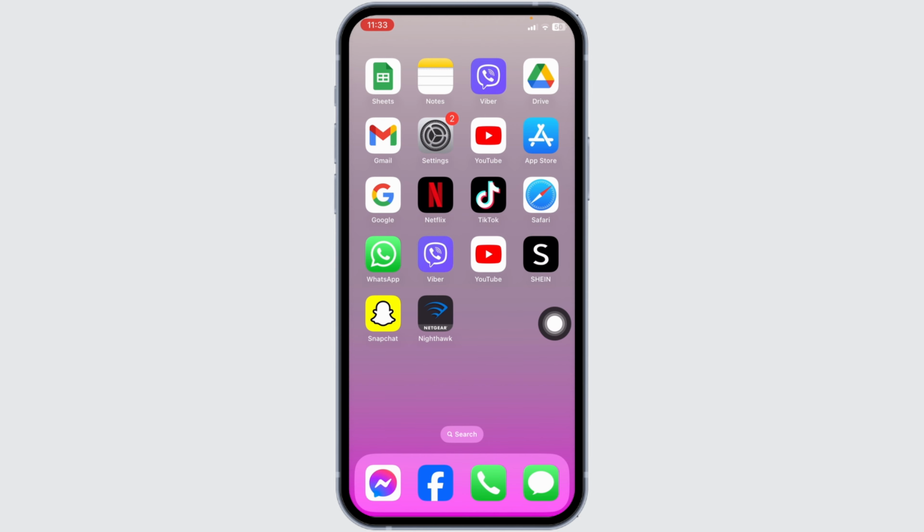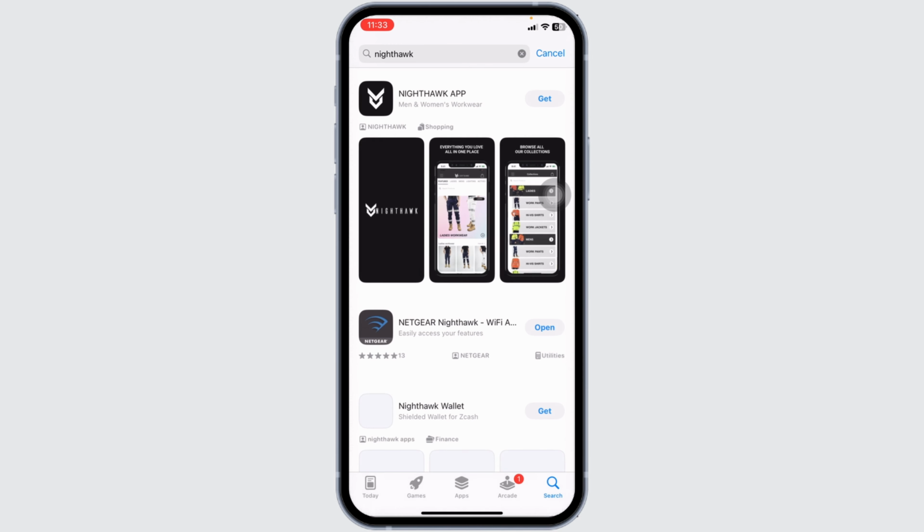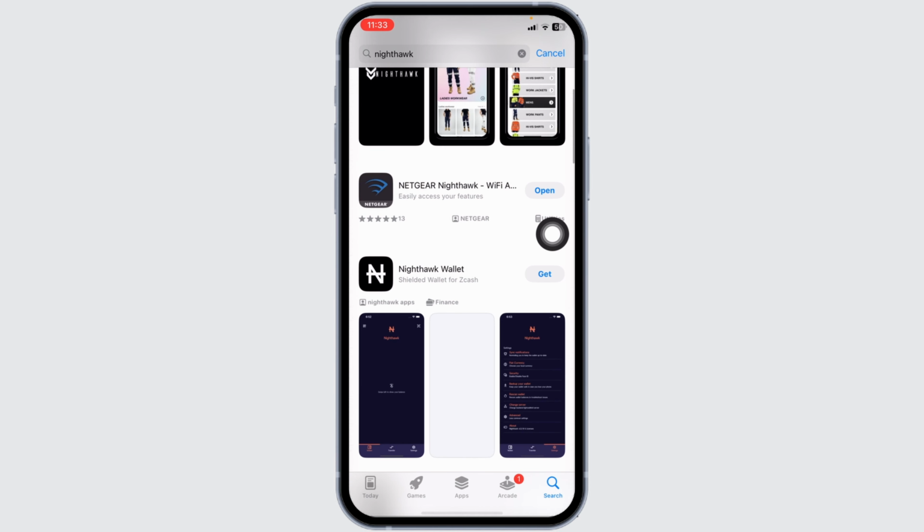Now you can apply these solutions. First, you can update the app. For that, launch your app store. Search for the app Nighthawk. Once the app appears, at the right corner of the app, you will find the option of Open or Update. If you find the option of Update, just click on it and update the app to its latest version.